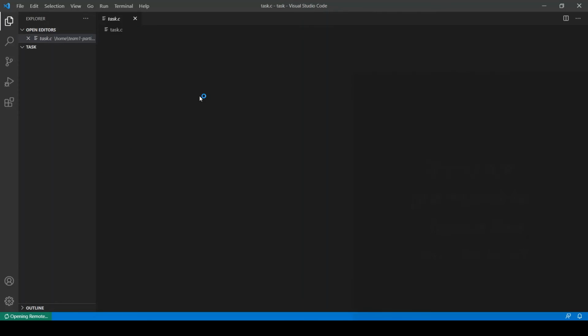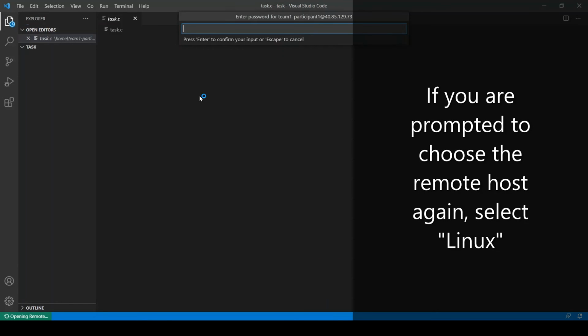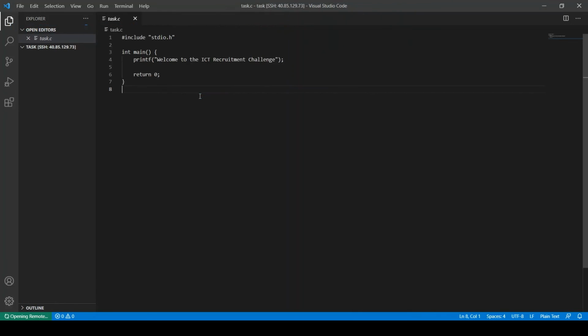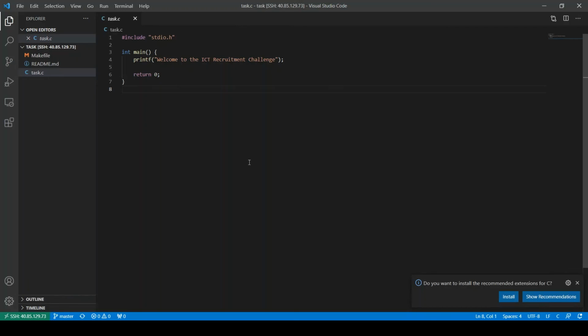Enter your password again when it's prompted. When you connect successfully, you should see your files on the Explorer tab under your Team Editor. Click on it to expand it to view your files. All the files you need to start coding should be here.